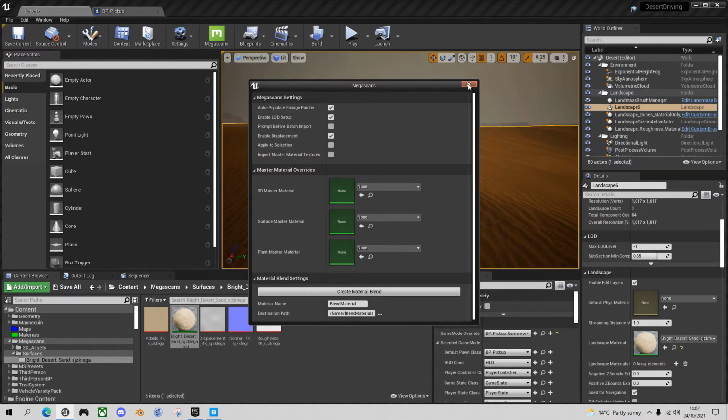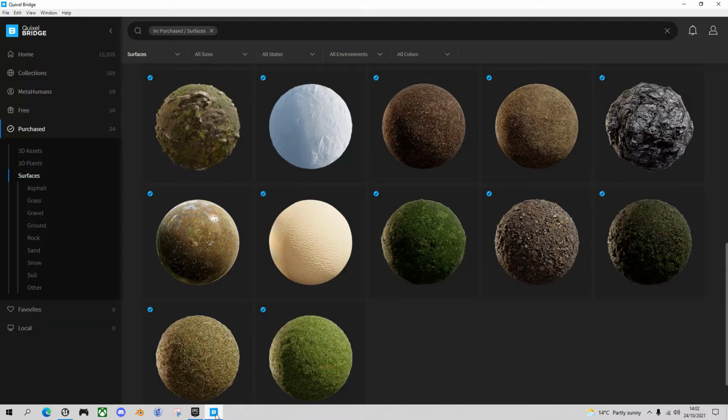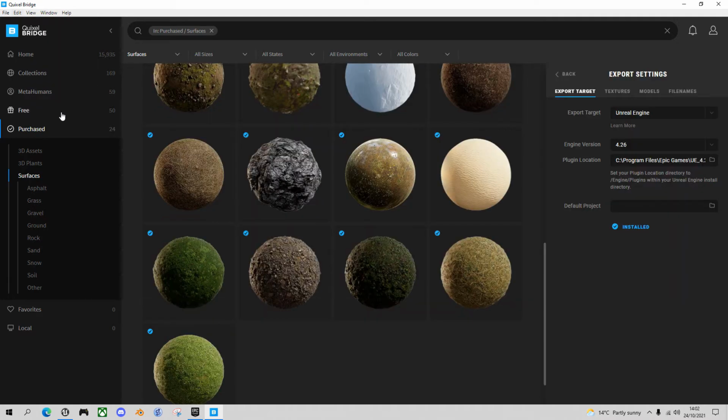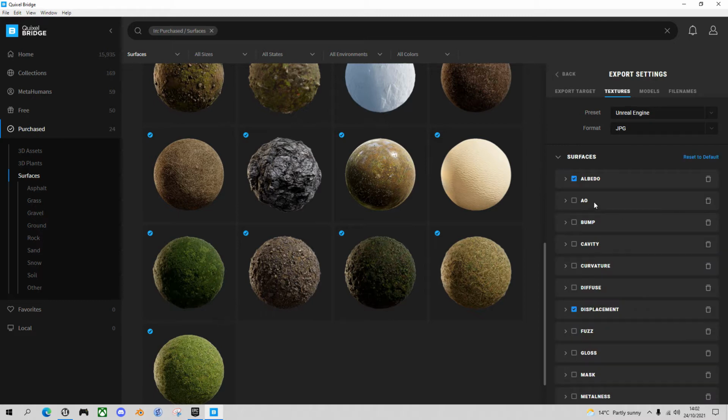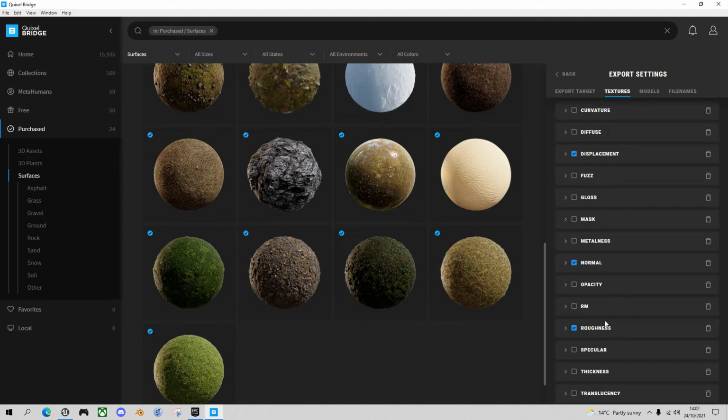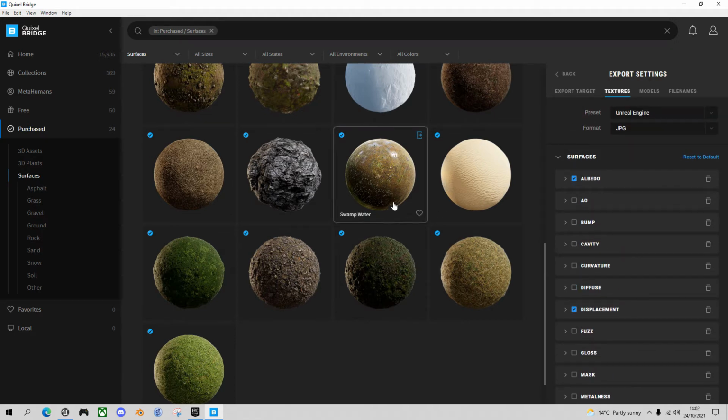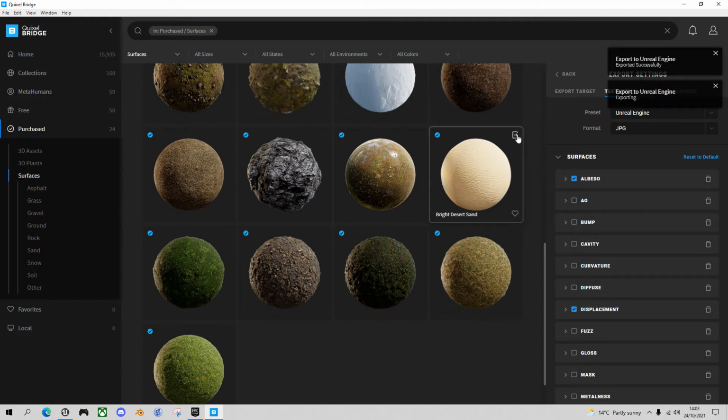So check that box and then go to Open Quixel Bridge, and we've got our bright desert sand, so search for that. Ready to export. Just check your export settings first. Textures, surfaces. And we want to export the albedo, displacement, normal, and roughness. Those 4 textures. And find your bright desert sand and click export. So it'll export another copy of this, which we'll use instead of the original one. So it says it's been exported successfully.